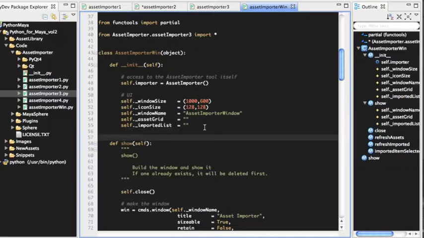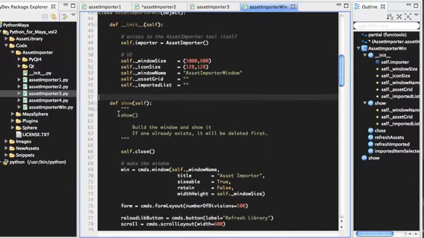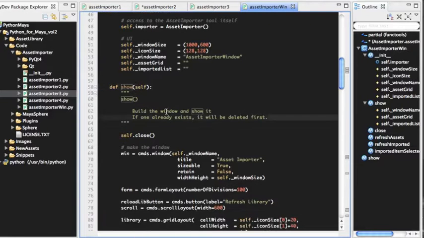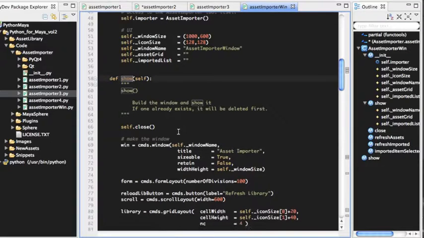But the next thing I like to do is create a show function, and this is different than the term show in the asset importer. This is actually visually show, and this is where I like to put the code that actually builds the window and brings it into view.